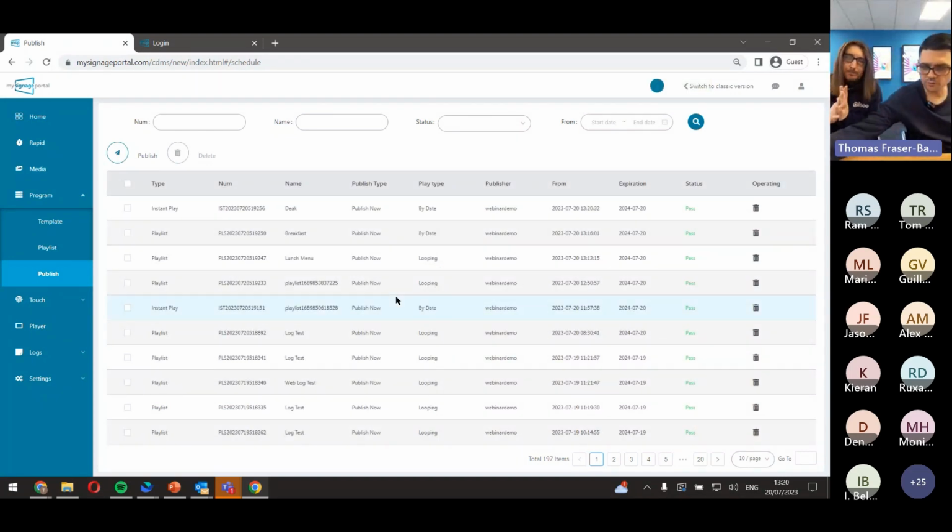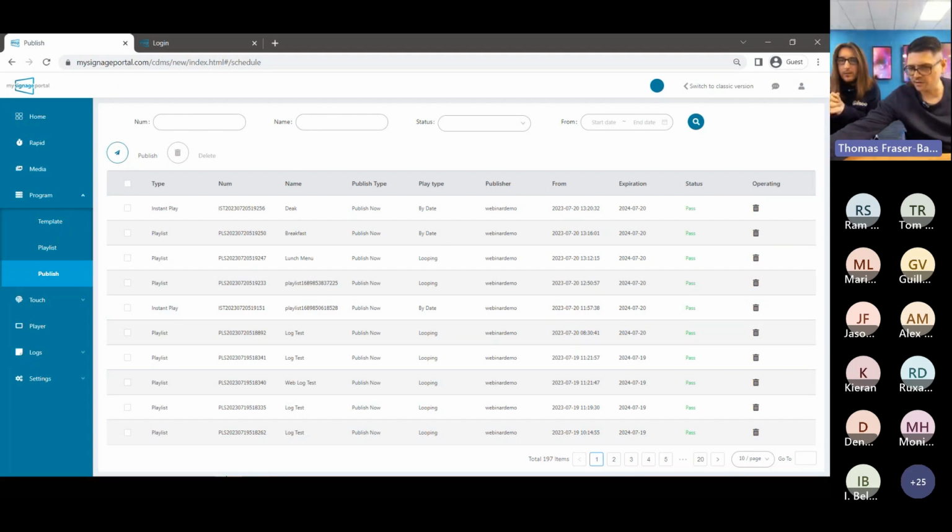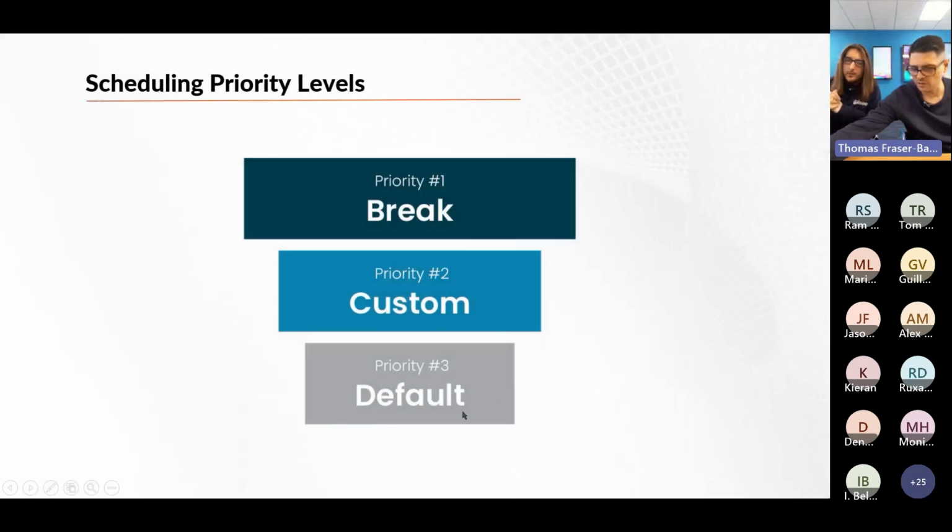Before we move on to the next one, I just want to visually show what Dean was talking about in terms of the different priority order. If you imagine it like this, you've got 3 different priority orders. You've got default, which will only play if there are only default playlists on there. Then you've got custom. If custom playlists, i.e. scheduled playlists, are playing, the default playlists won't display during those periods. And then on top of that, you've got break. These are generally emergency or urgent messages, where any break playlists displaying during that period mean no custom or default playlists will display.